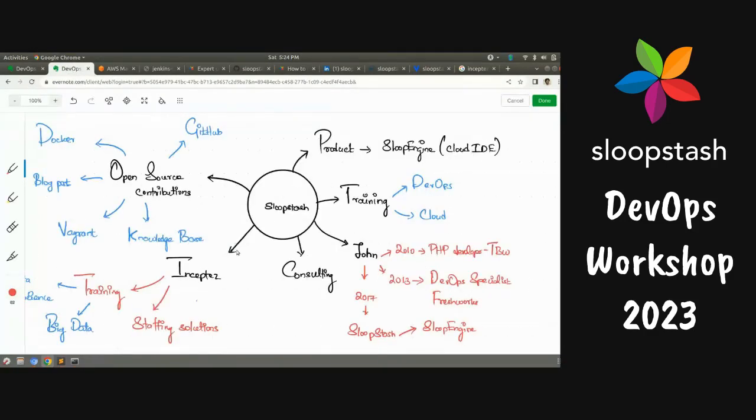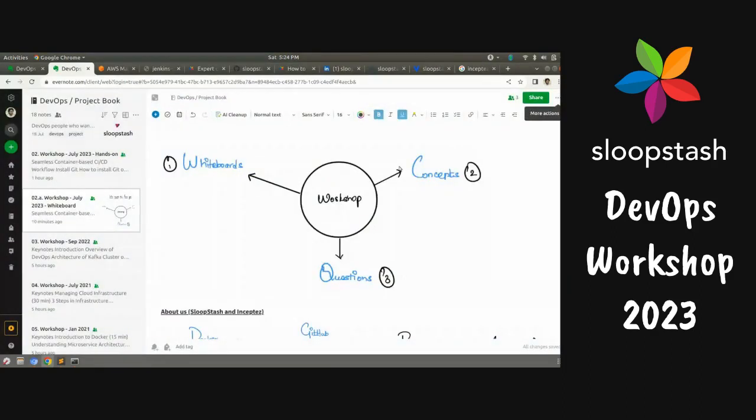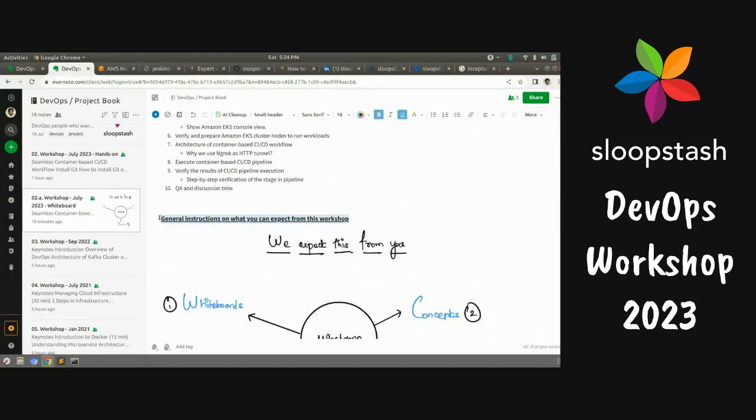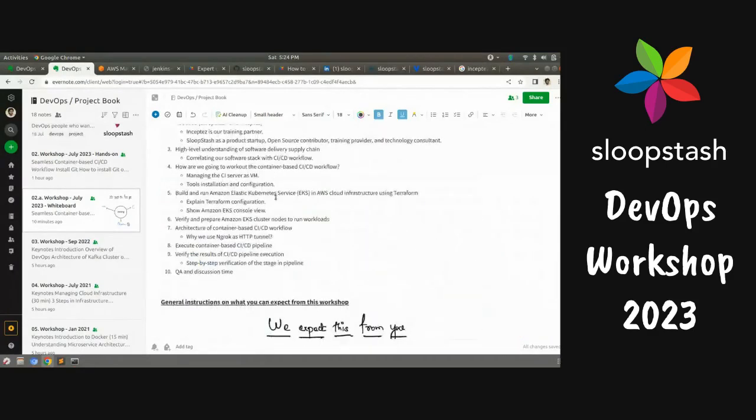So this is the summary of SloopStash and how we are related to Inceptas and all that. These are all the primary areas we are working, and I stop here now. I can't take more time. So this was the first general instructions, and then we went into about us, and I also explained about myself.